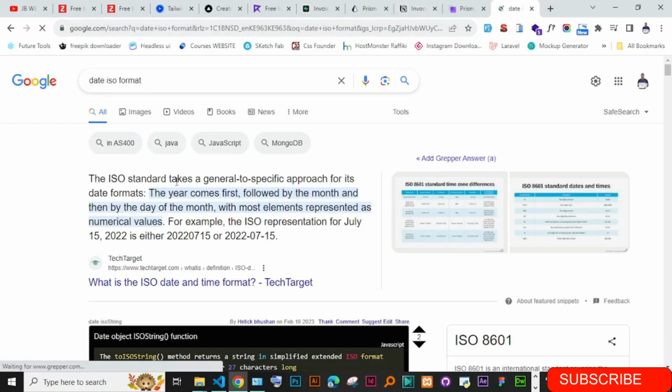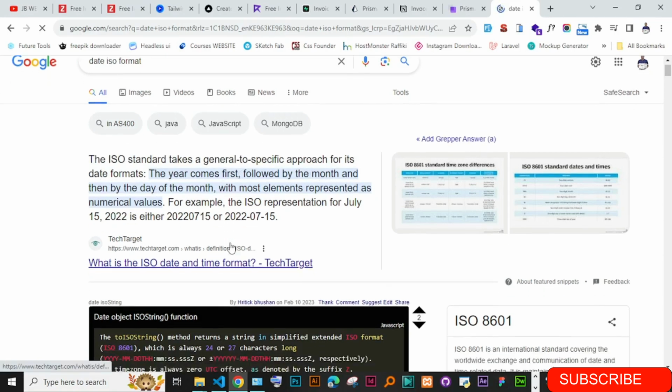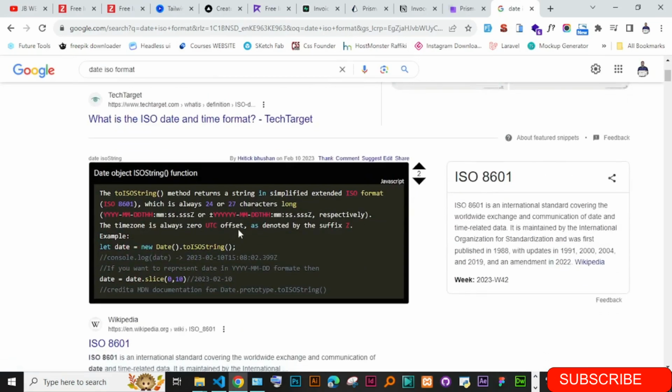So the ISO standard takes in general a specific approach for its date formats. The year comes first, followed by the months, and so on. So in the ISO format, it must have a suffix Z, and you can just go and see what the Z means. I think the time zone is the one that is represented by it. You can see they say that the time zone is always 0 UTC offset, as noted by the suffix Z. So Z is the time zone.